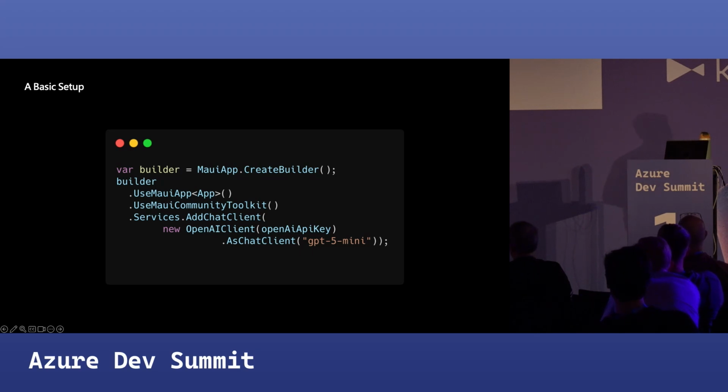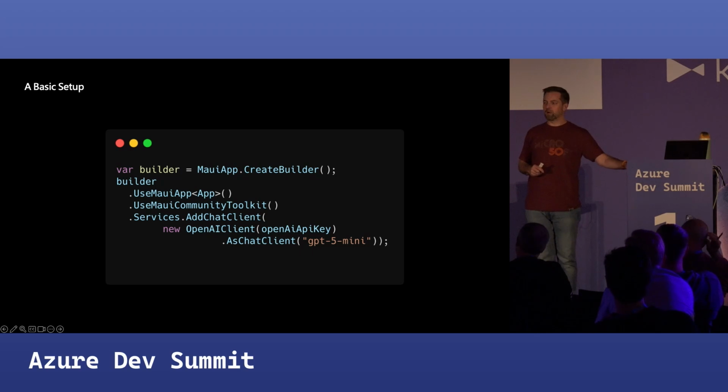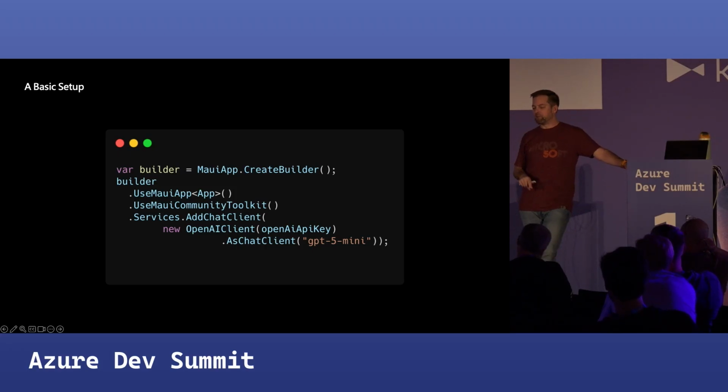So what does it look like to set up one of these? In most applications in .NET these days, you start out with a builder pattern. In .NET MAUI, this is in your MauiProgram.cs. It's going to initiate the MAUI app. It is then going to initiate the MAUI Community Toolkit, because we're going to use that for sure. And then we can do this. This is a basic setup.